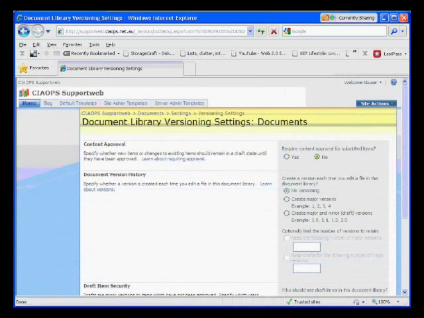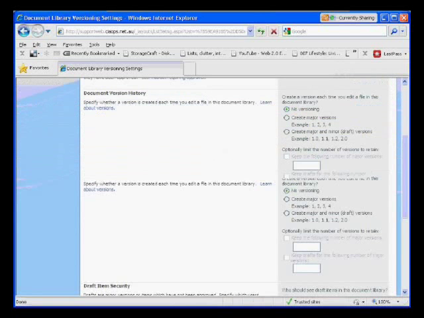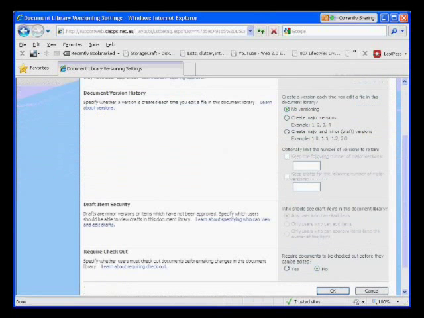That means that if anybody submits something to this document library, it requires that it be approved by a person with a high level of security. And when they create a version, you can see you can choose to create major versions or minor versions. So again, that allows you to track updates and changes and actually roll back if required.